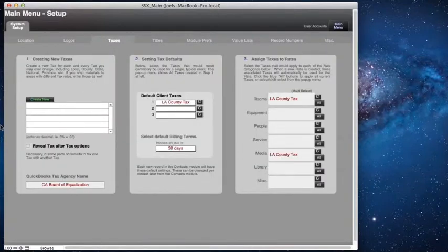Let's go into taxes. Everybody loves taxes. So we need to create a new tax. How do you do that? You hit the Create New button. So we put that in there, and I live in LA, so I'll call this county tax. And let's call that 0.0975. I think that's what it is now.